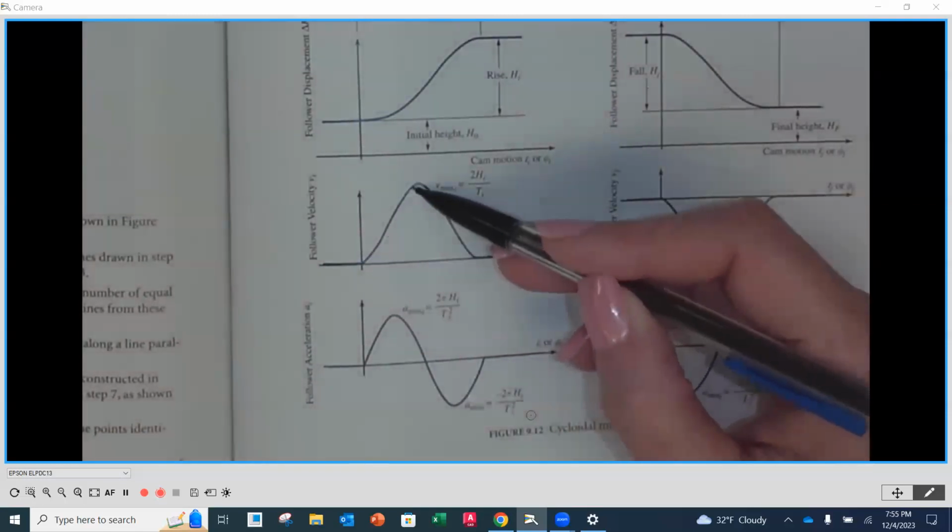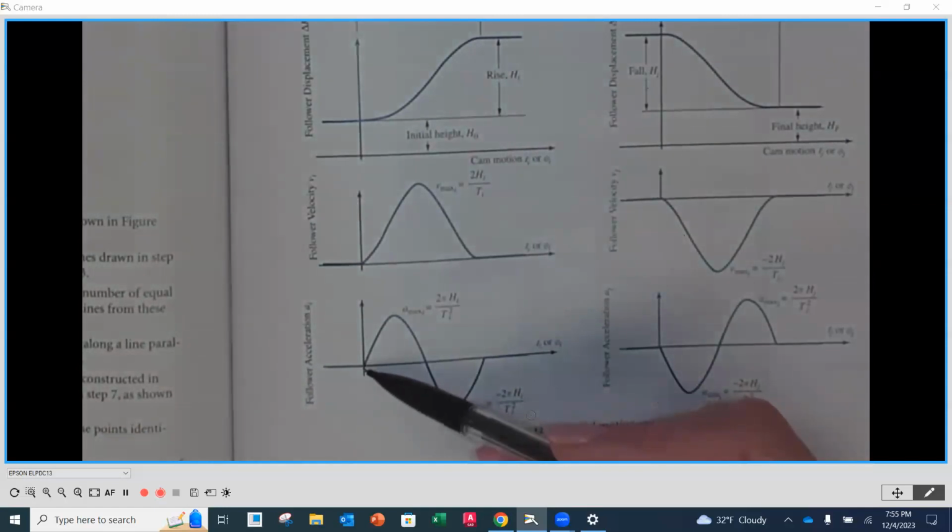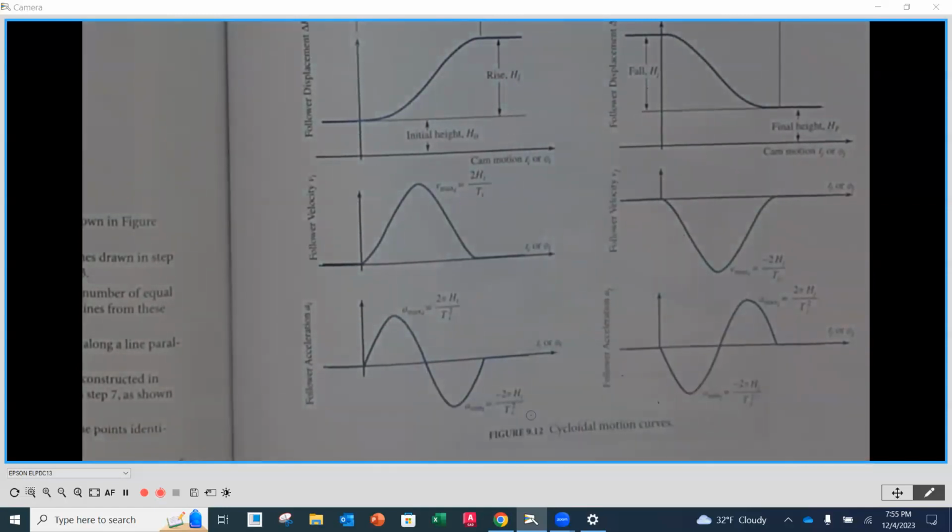So very similar to the other ones. They don't really look all that different. But now we can start to see a little bit of a curve and a ramp up to our maximum velocity and down. And then additionally, with our acceleration, it's no longer like this abrupt start and stop. Again, it's going to be a ramping up, ramping down. And so it's going to be the best one for high-speed applications.